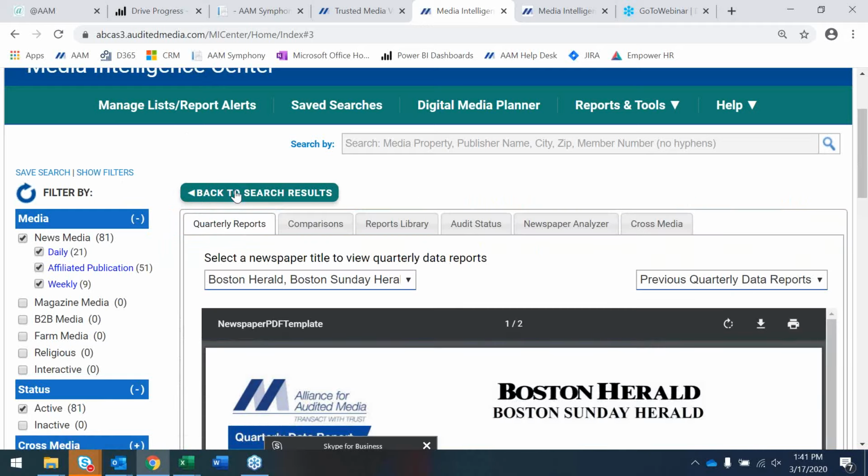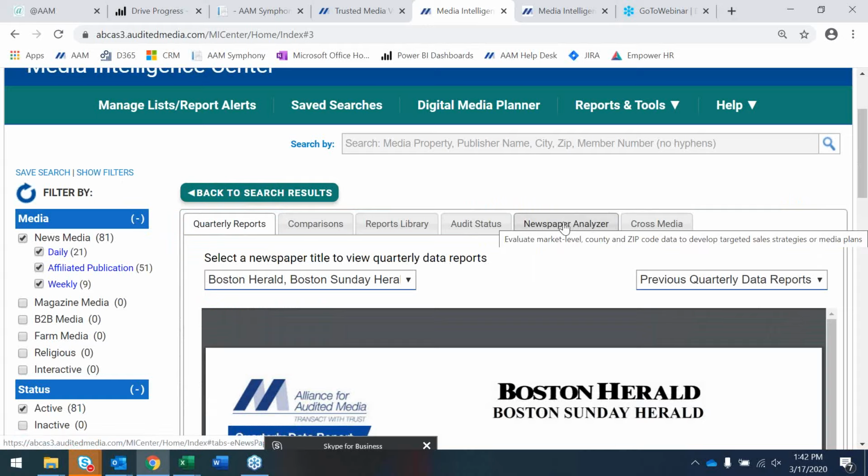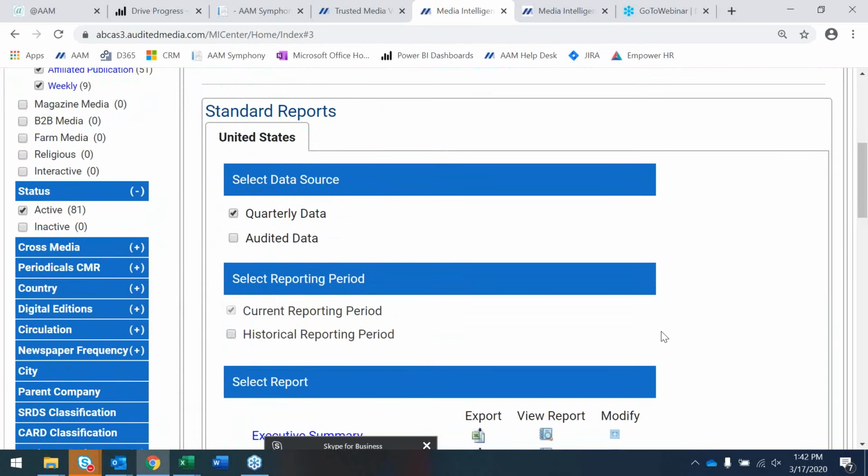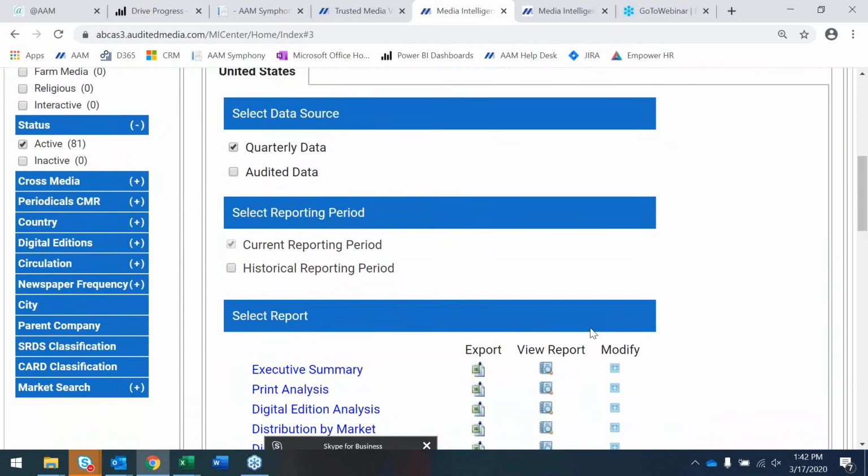That is the doorway to the newspaper analyzer this time, because we want to download data into Excel. In particular, we're looking at our zip data. So once we clicked Analyze Data, we want to go into now the Newspaper Analyzer. So once we click on Newspaper Analyzer, we are now in the Newspaper Analyzer tool.